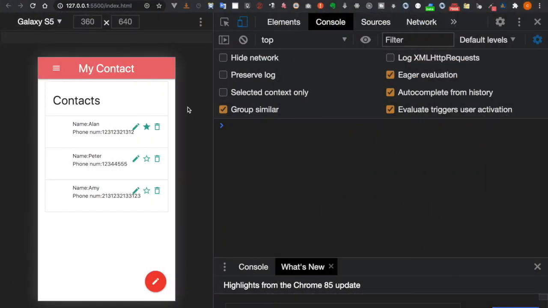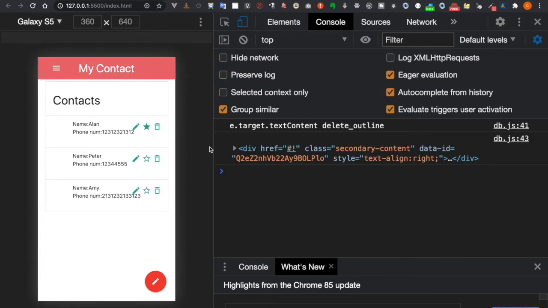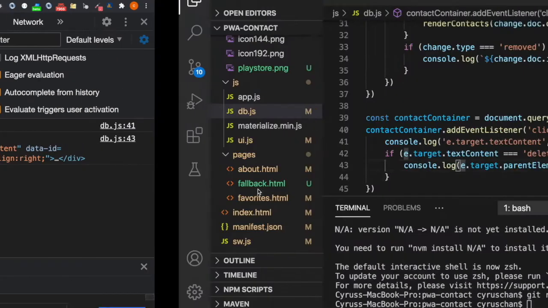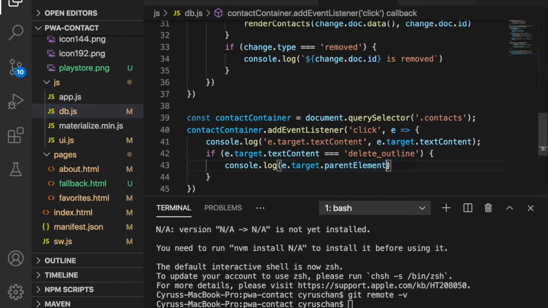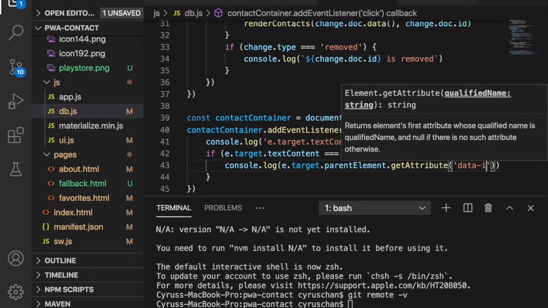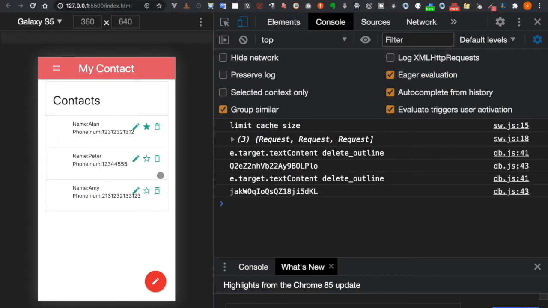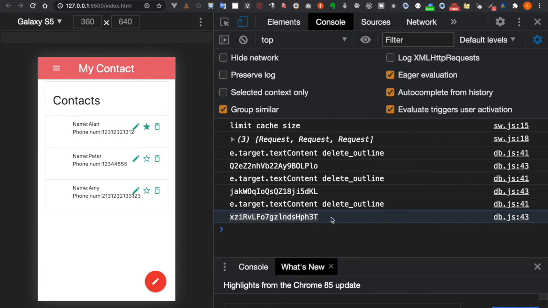After we unregister the service worker and also delete the cache, we click the delete button. You can see it outputs the parent element, which is the div around the icons. So the element actually is this div. Now we can get the attribute by using .getAttribute and then data-id. Now when you click on the rubbish bin, you can see different IDs pop up here. So now we can use this ID to delete the data from our Firestore.